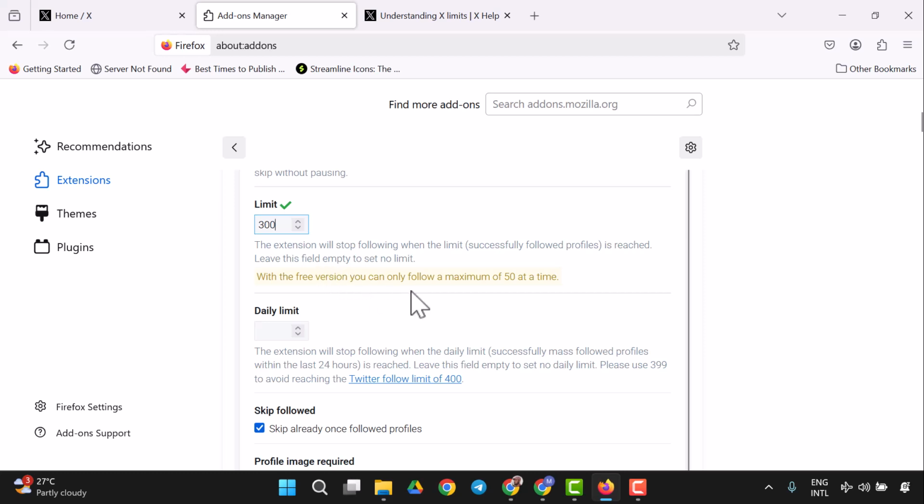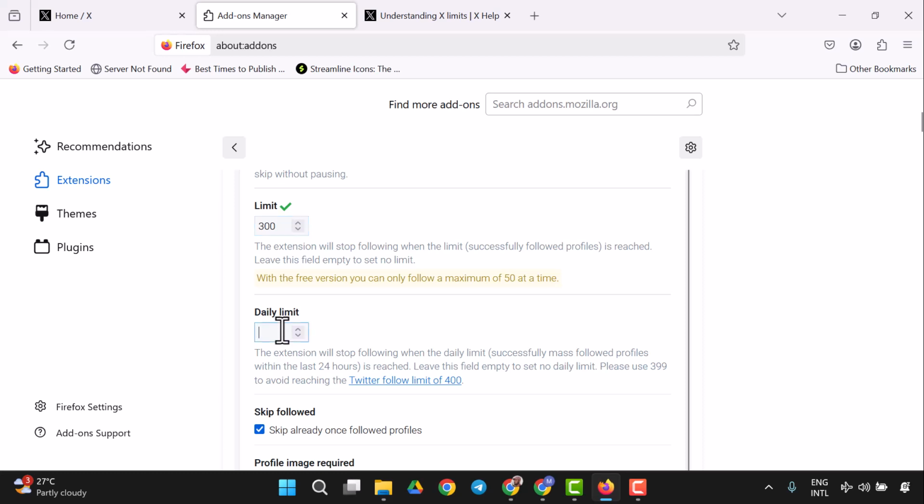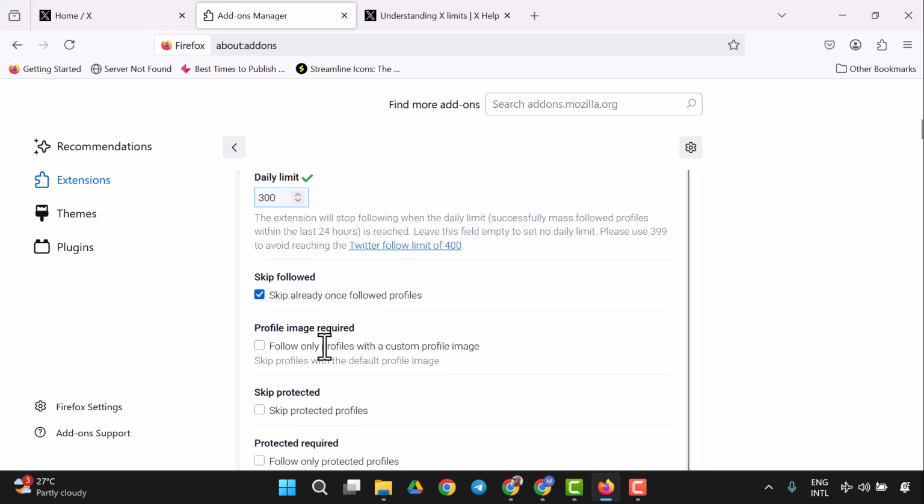So with a free version, you can only follow a maximum of 50 at a time. So make sure when you're following a maximum of 50 at a time, you can only follow like maybe 4 times or 6 times, because we are using the free version. So your daily limit, the extension will stop following when the daily limit is reached. Yes, so you set your daily limit. Our daily limit is 300, of course. So let's set that.